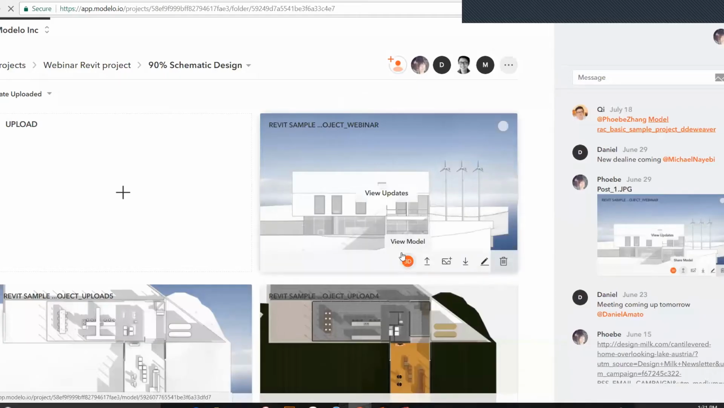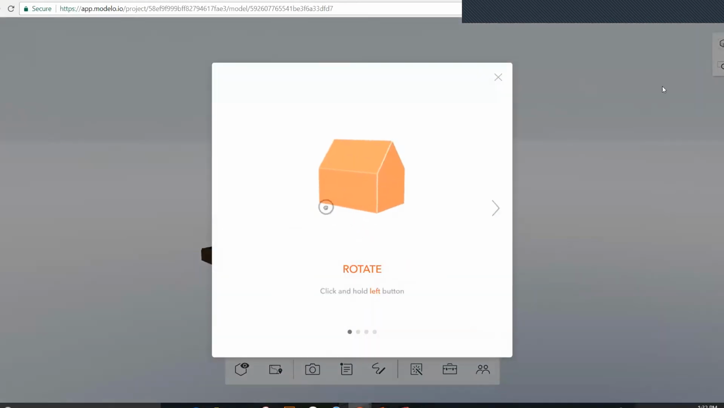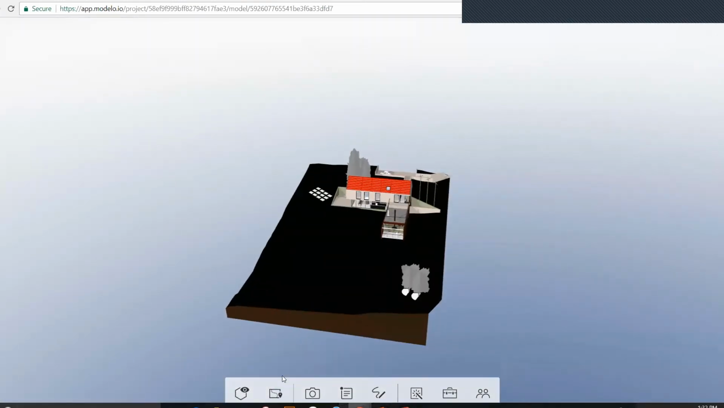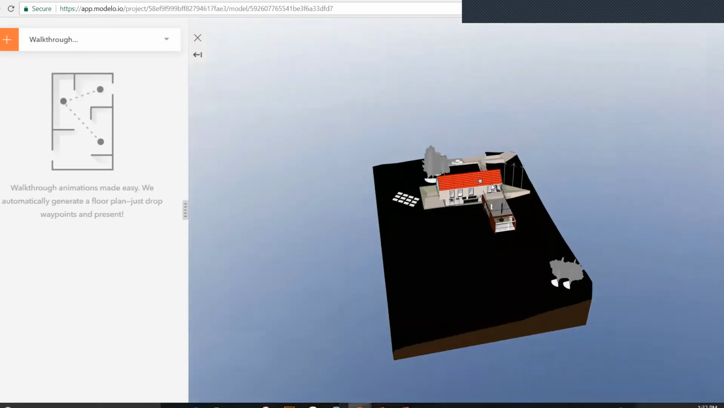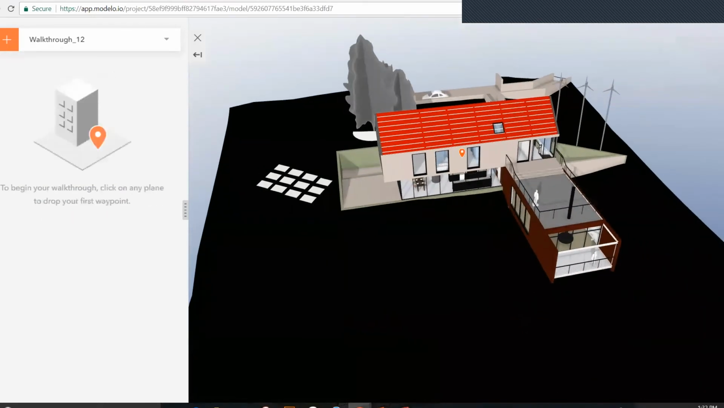Actually, let me come back to this to go into this project. The walkthrough is one of the most intuitive features we have. You literally drop points and then the system calculates a path for you. Now we're inside this model. I grab this icon, and the first thing I need to do is start my walkthrough.